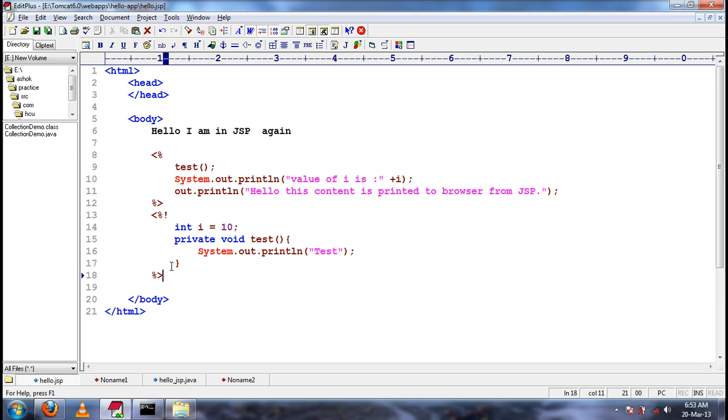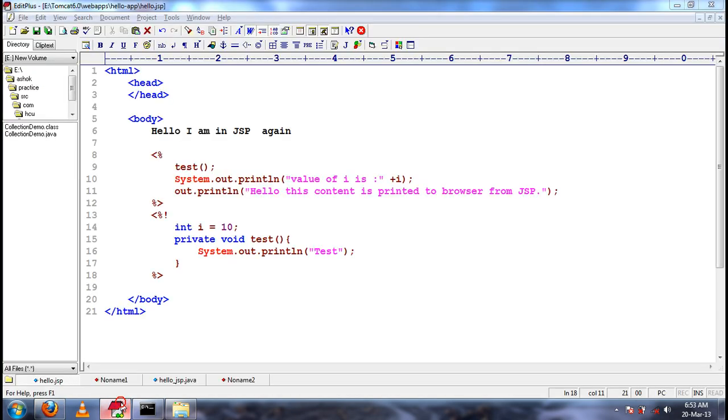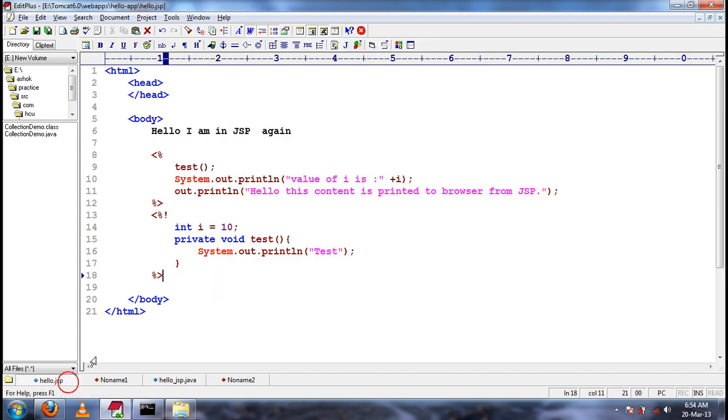So the class block members after translation, let me see. Let me try to refresh this browser. So even though the content of the declaration is after the scriptlet, we see here, it will go to the same portion, class block. So the portion where the declaration will go will not change. The same class block, the declaration content will be pasted in the same class block. So if it is in the class block, wherever it is declared in the JSP page, it doesn't matter.